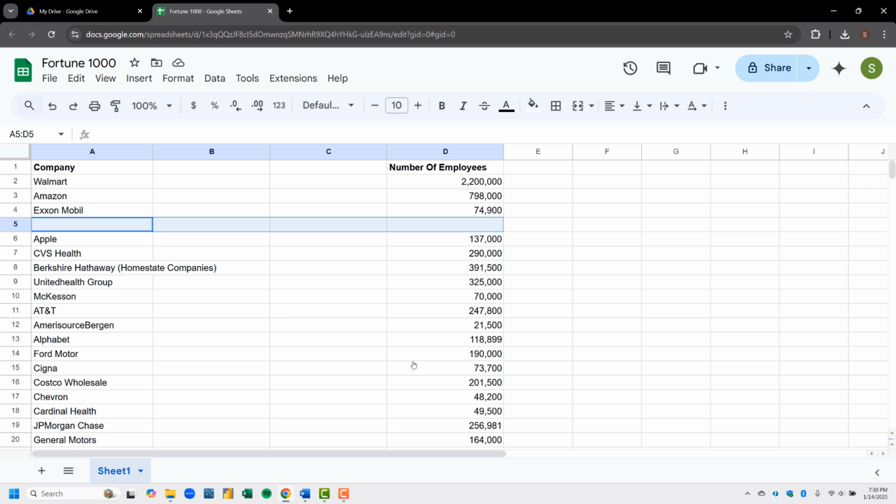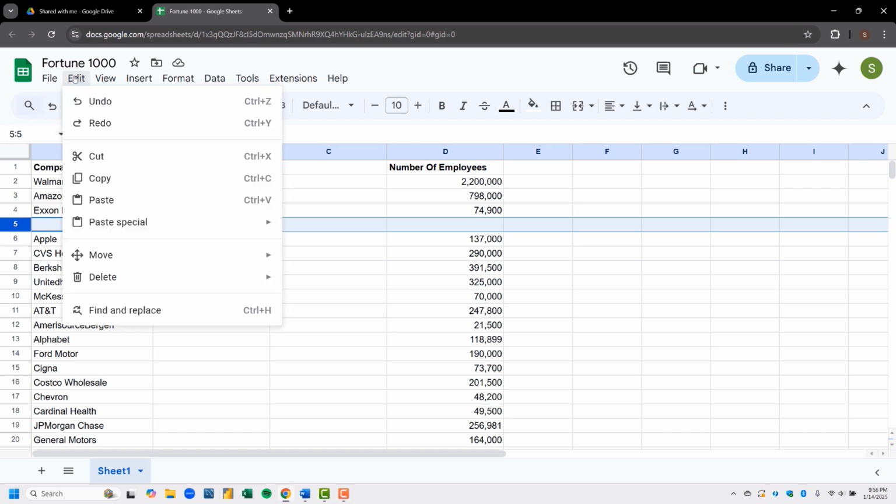Next, we have a blank row and 2 columns that need to be deleted. To delete a row, select the row header of the row you want to delete. Next, click Edit on the menu. Finally, select Delete Row 5.